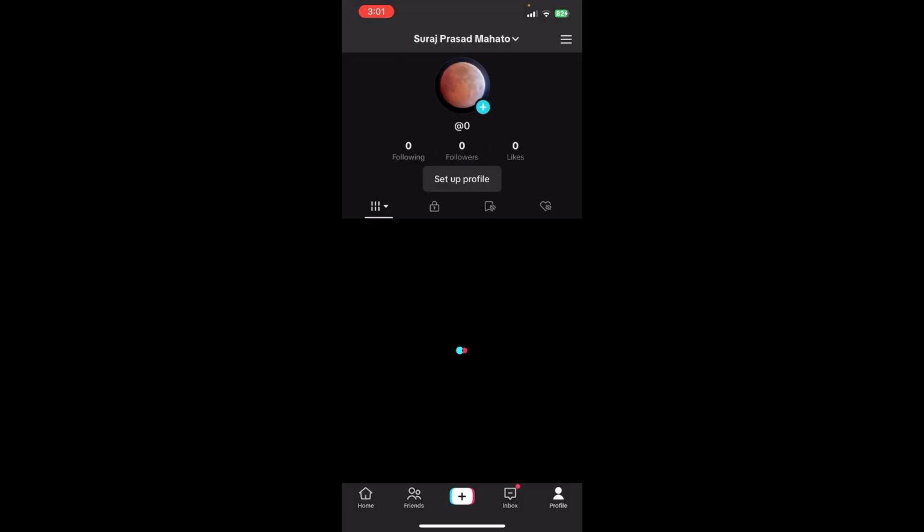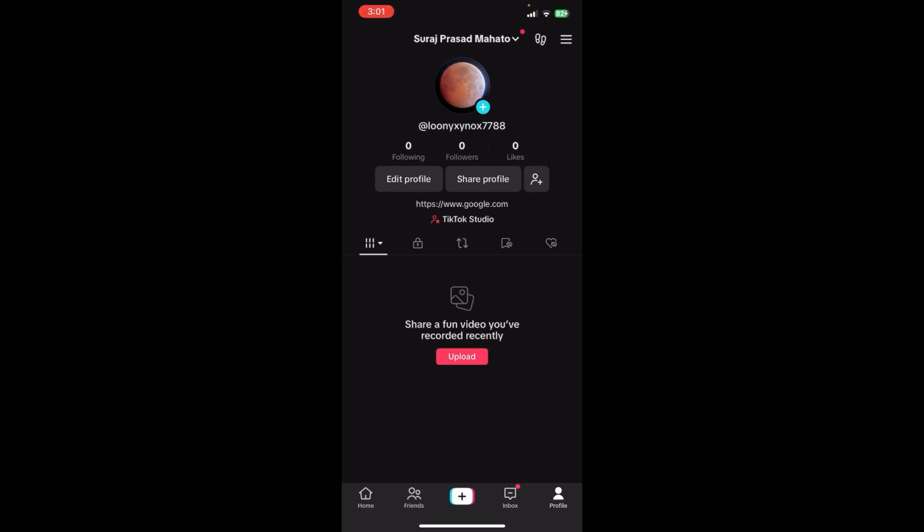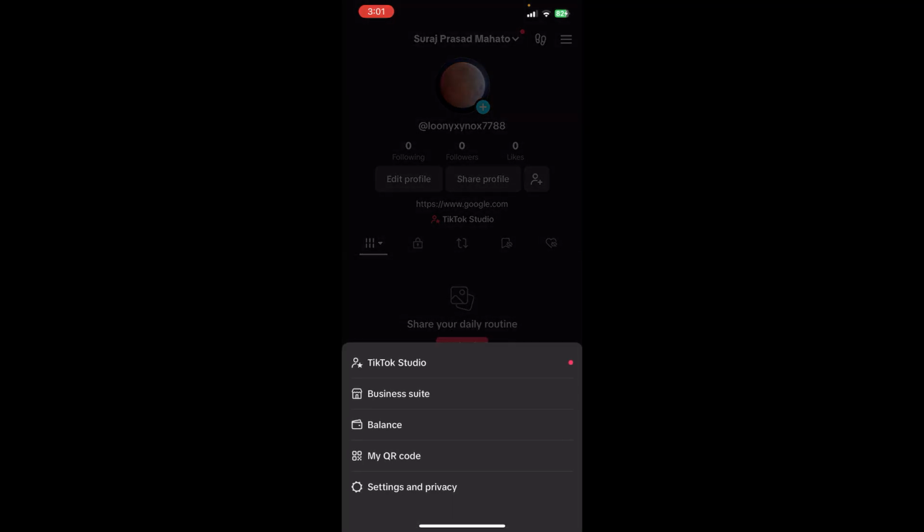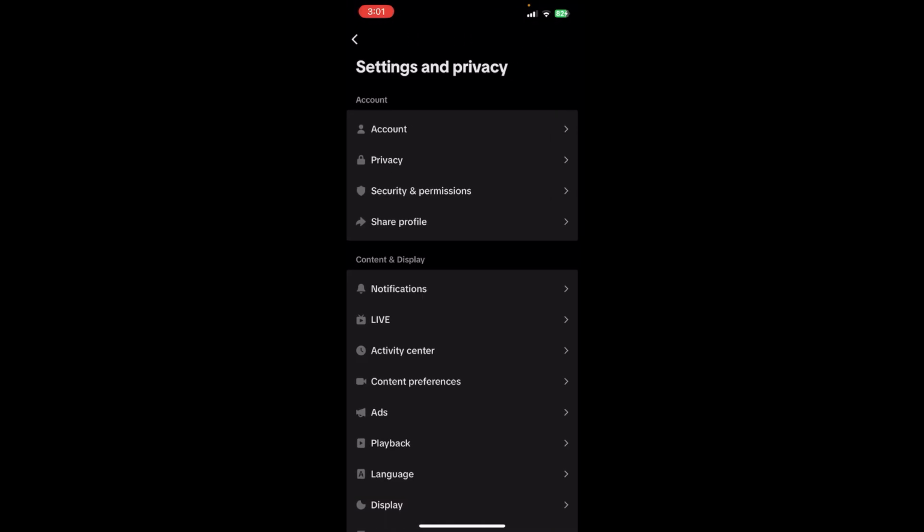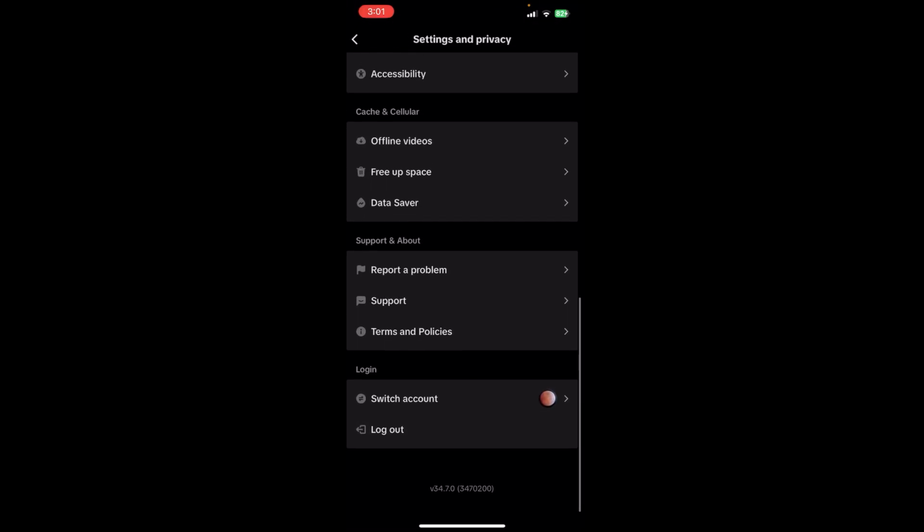Just tap over there and you will be redirected to your profile page, where you can see the menu button or icon at the top right corner. Just tap on it and you will be able to see the Settings and privacy option. Once you tap over there, you need to scroll a little bit down until you find the logout option.